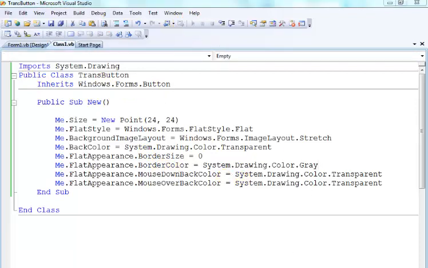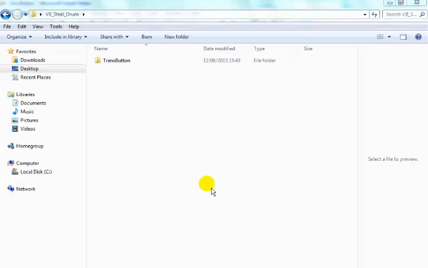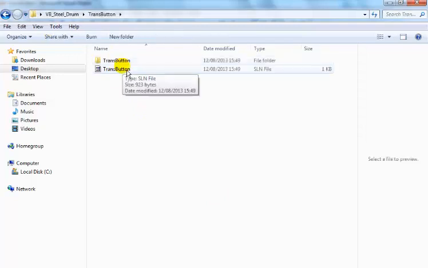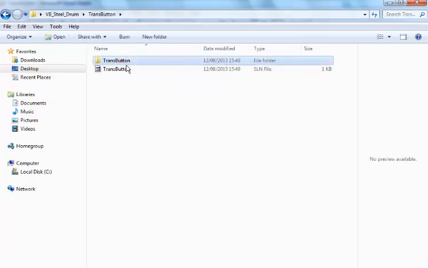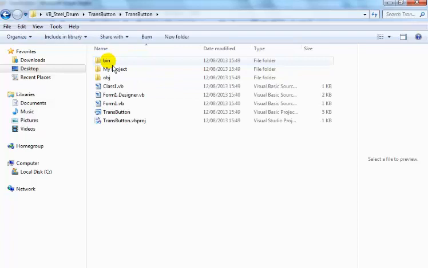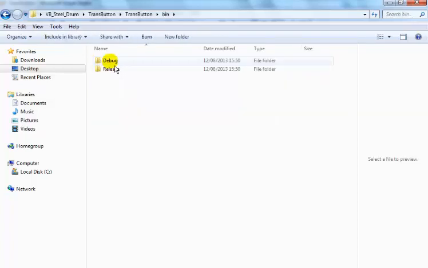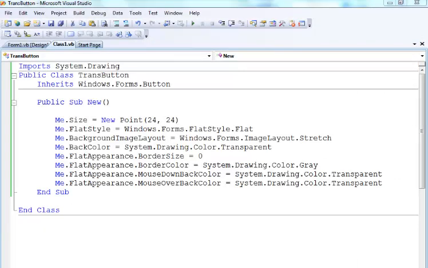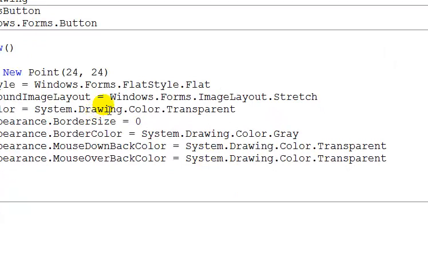Now that I'm finished saving, in here is the transparent button that I've created. If you go into the bin right here and Debug, okay, that's my DLL file. Can you guys see that? Okay, that's the file that I actually need for this project. So I'm going to close that. I will now close this. I believe I've finished with this.